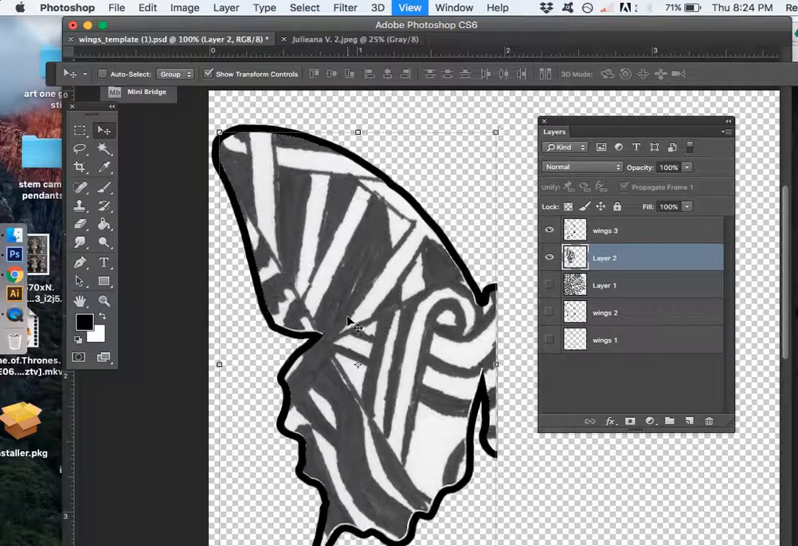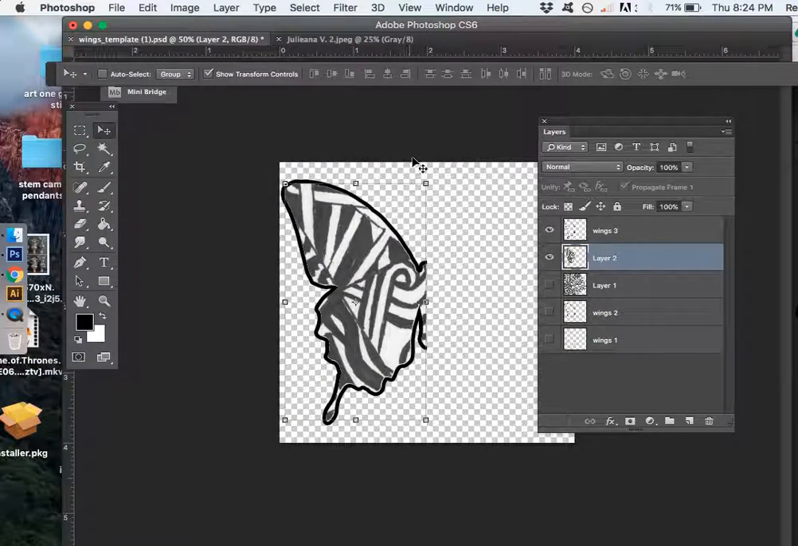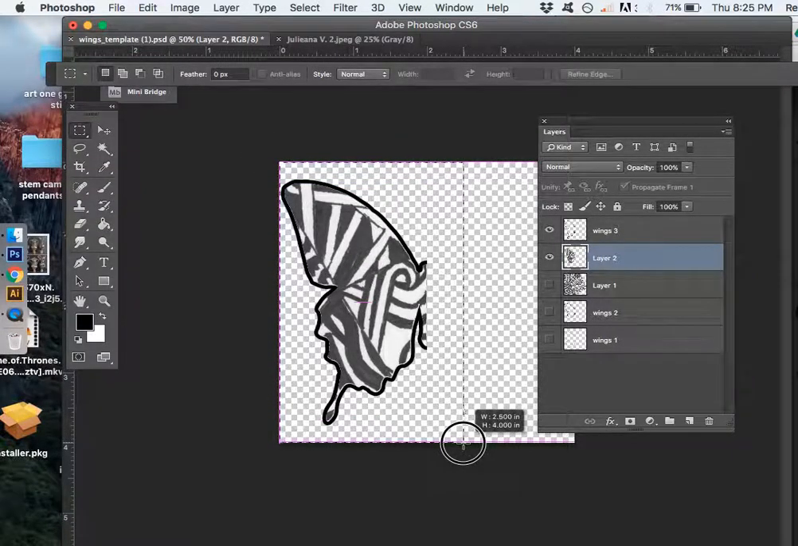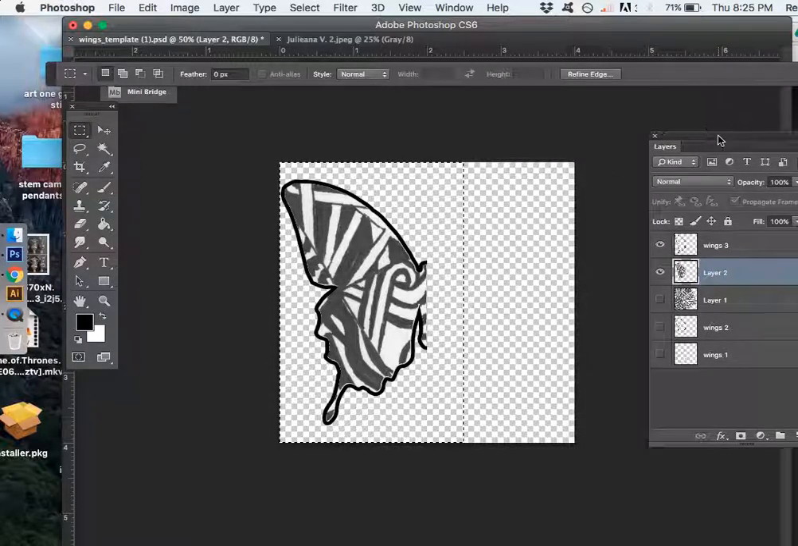So now what I can do is I'm going to take this whole section here and I'm going to copy it and paste it over here. How do I do that? Well, the only two layers that are visible are wings, whichever wing you chose, and this layer right here. And I'm going to grab my rectangular marquee tool, which is right here. And this time around, I'm going to go ahead and do something like that, where I'm grabbing the whole thing. It doesn't matter if you go too far. It's just important that you grab the whole thing.